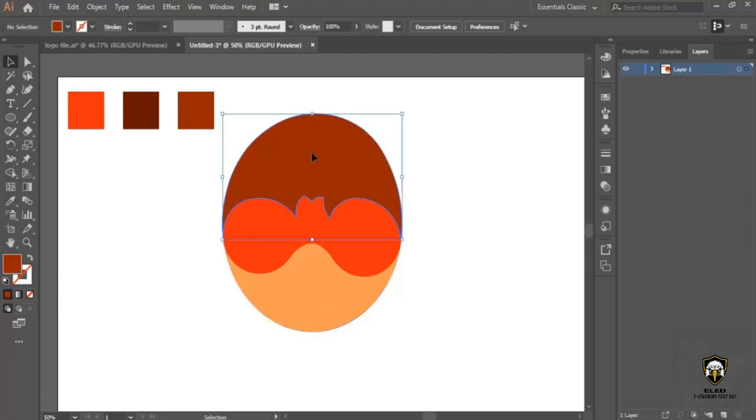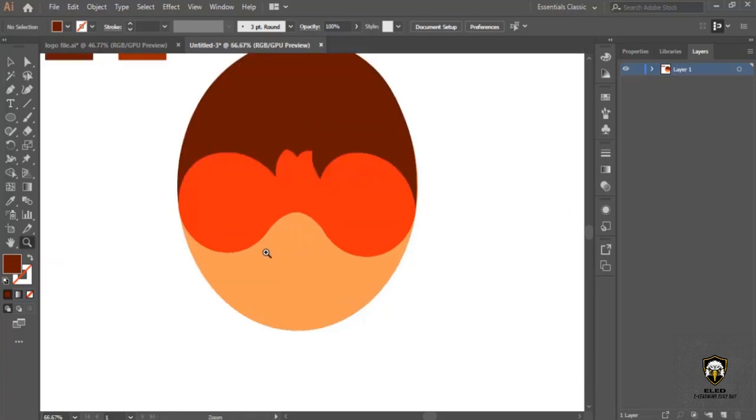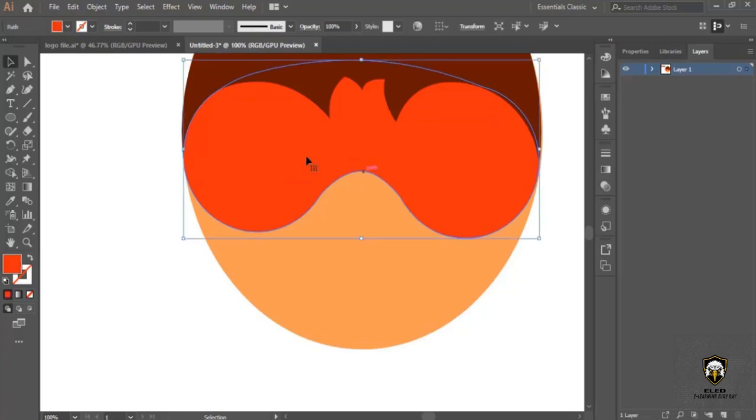So this is our logo design so far. I'm gonna change this color to this one like this to make the hair color a little bit darker. I zoom in a little bit and I adjust the shape even more like this.